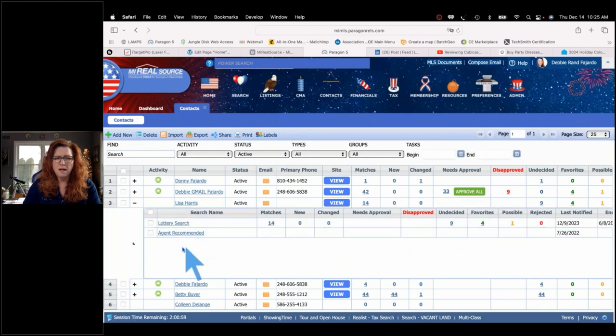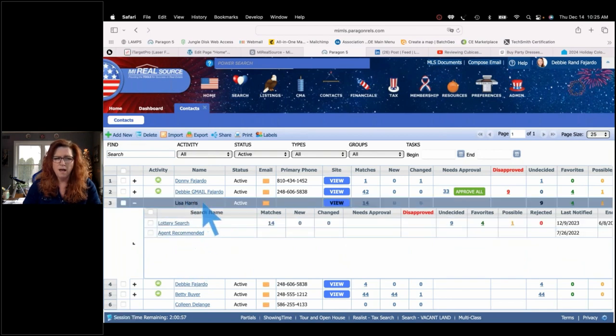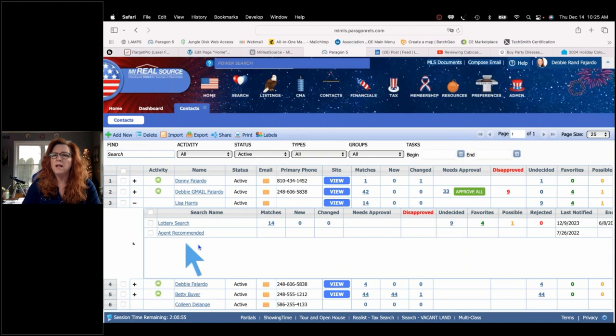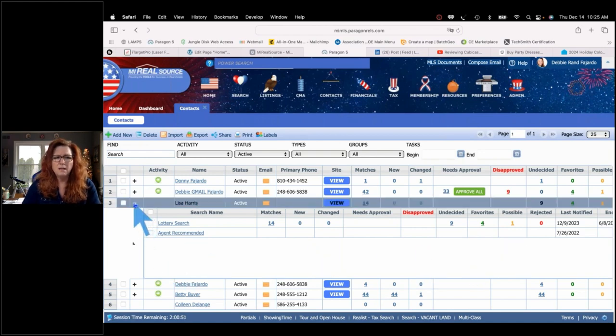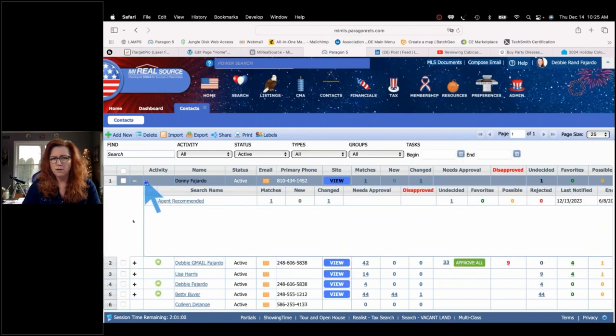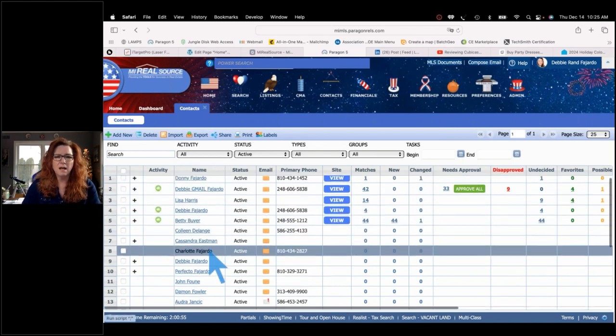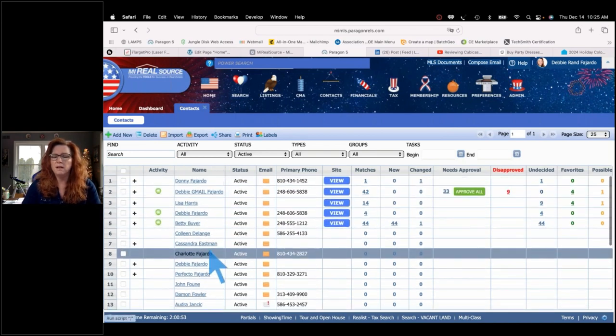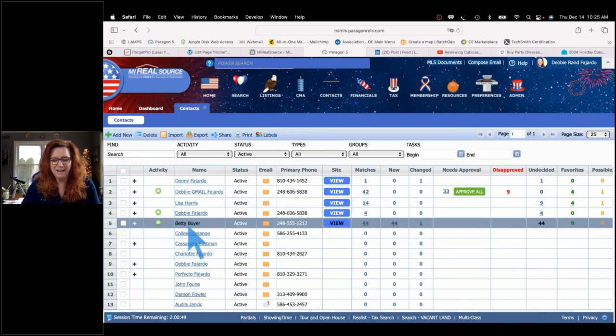And I can see that under Lisa, I have the lottery search and agent recommended. So I can just take a quick peek there and see what's going on. Oh, here's Donnie. I should probably turn him off. Oh, the agent recommended, because that's the husband. He's asking me last night, what did you text me? I'm like, I didn't text you. I emailed him yesterday. Gotta be specific.